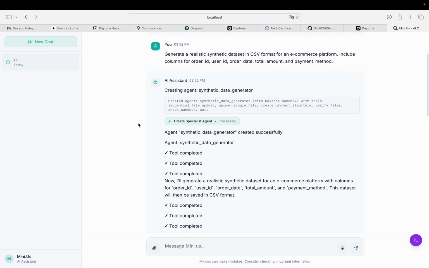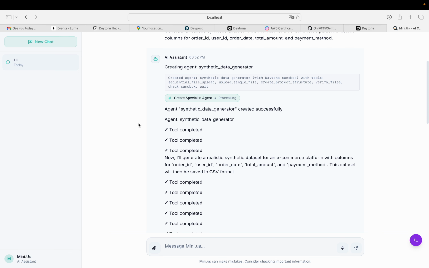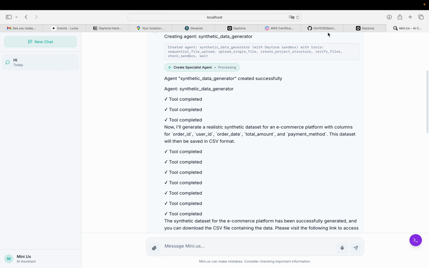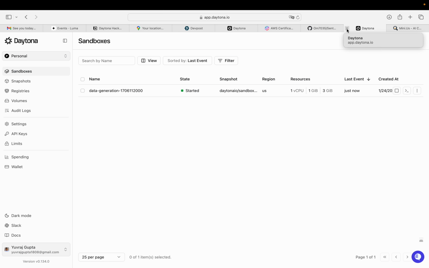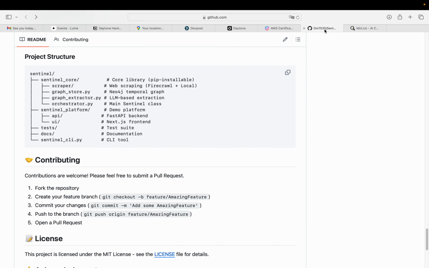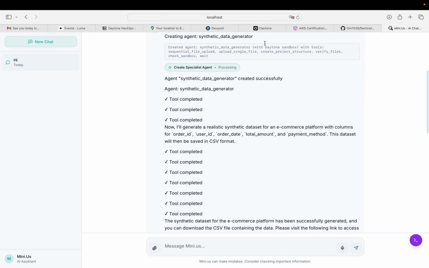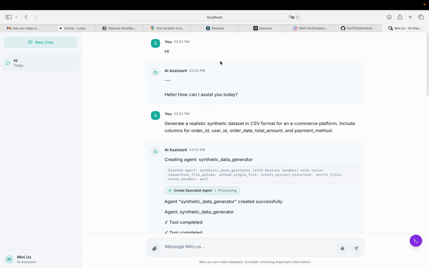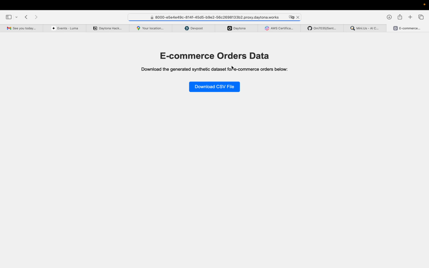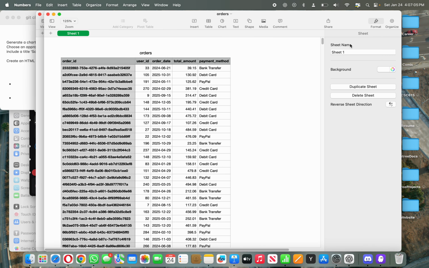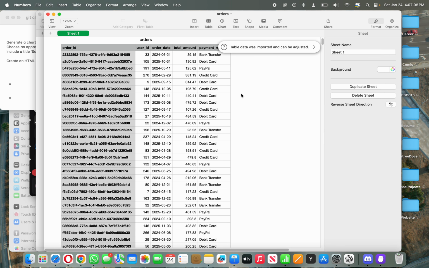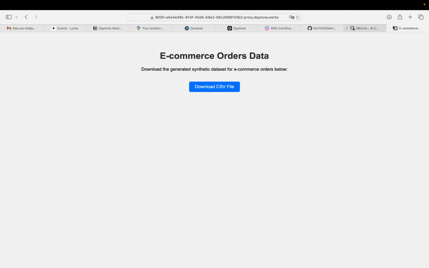Once that is done, the agent is created. The agent writes code, executes it in a sandbox environment, and finally generates the output, which we can see here. Where is the code? Oh yeah, we can preview how the output file looks. This is the output file generated by the agent just now. This is very powerful, right?